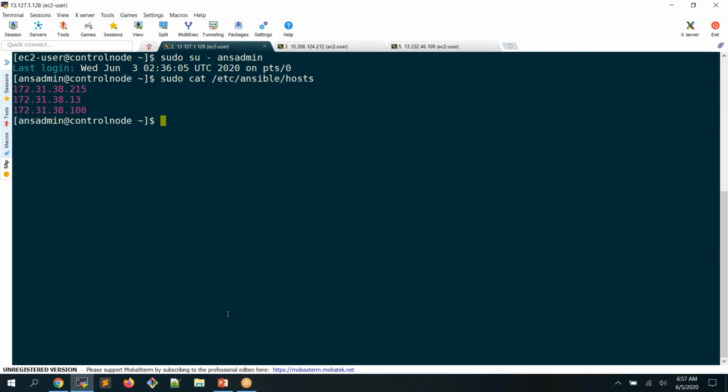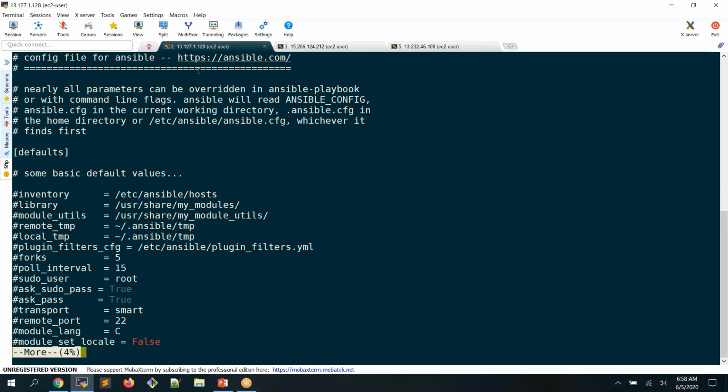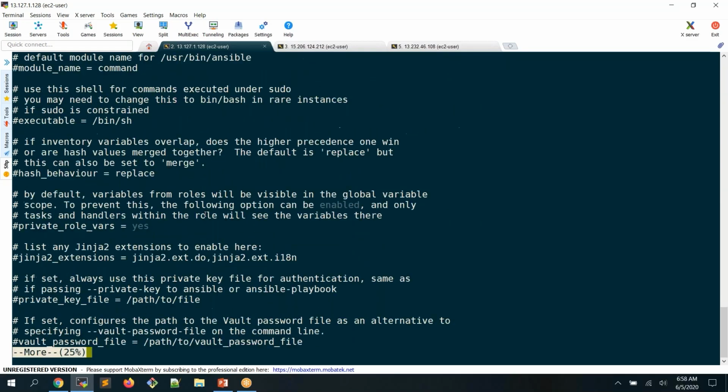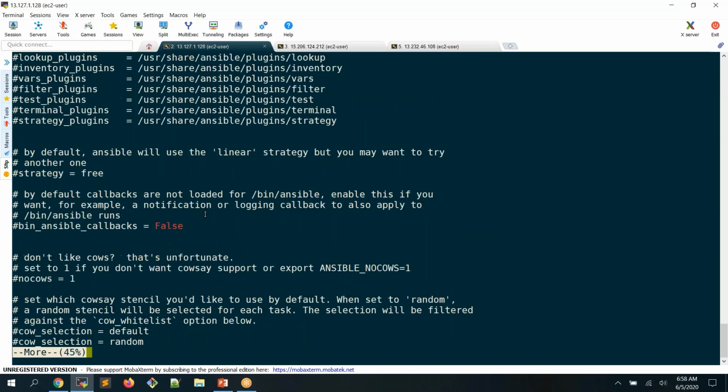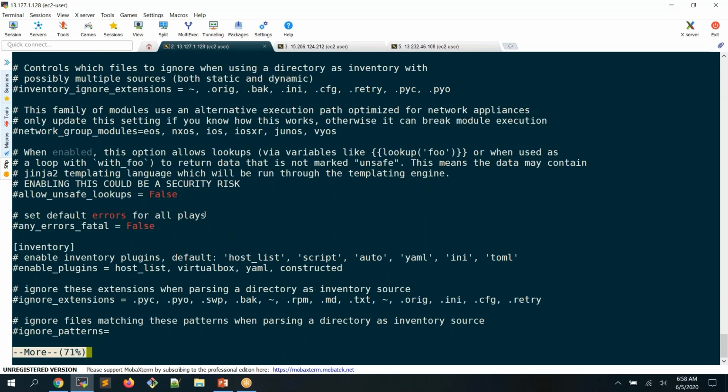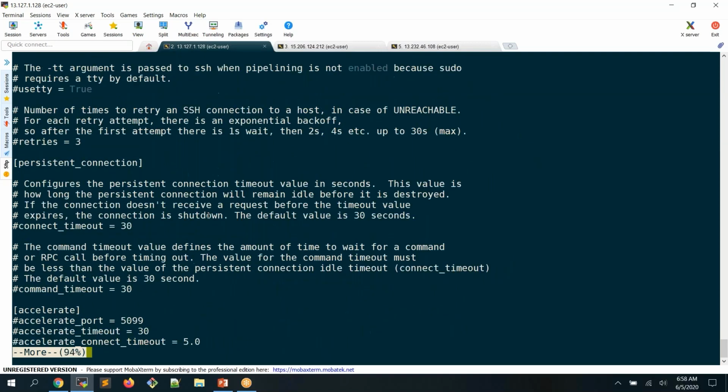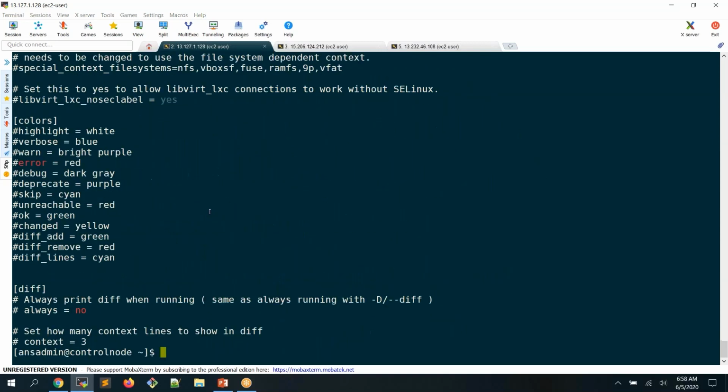Even if you look at the configuration file, you can see it in the same location, cat /etc/ansible/ansible.cfg. Rather than cat, I'm going to use more, another command to open a file. You can see some of the configuration has been updated here. We are going to discuss this later, because once we run some commands, you will quickly understand the value of this file. All right, let's go back.